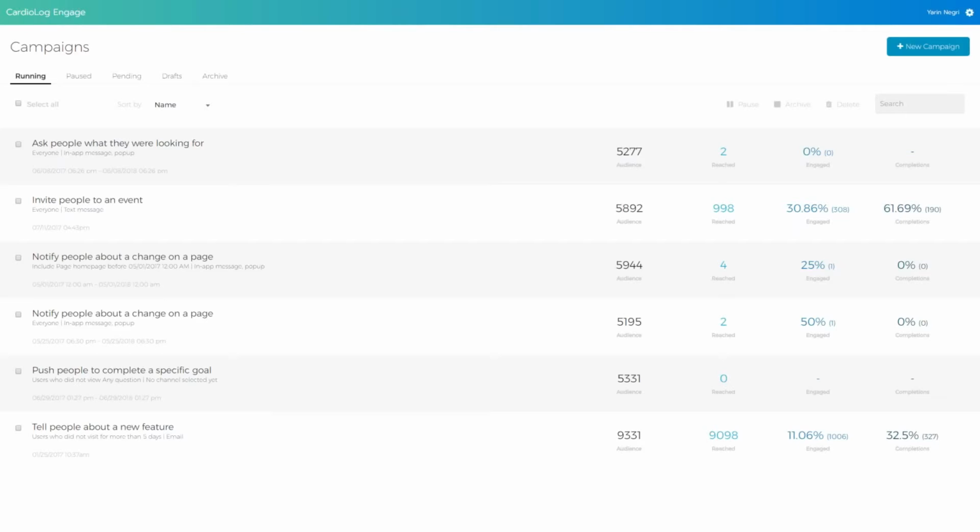But what we wanted to do with CardioLog Engage is take this to the next level, and not just show you this information, but also allow you to take some kind of an action in your portal. CardioLog Engage is based on campaigns that you can run in your portal to further engage your end users.